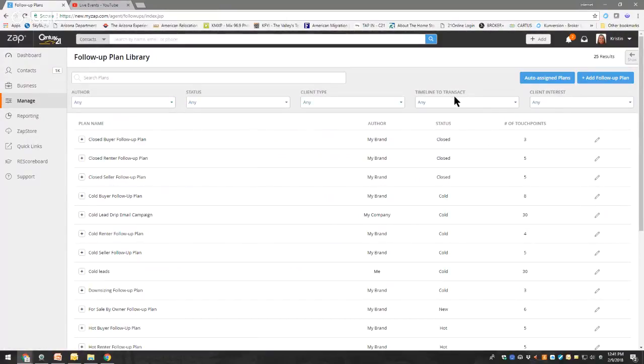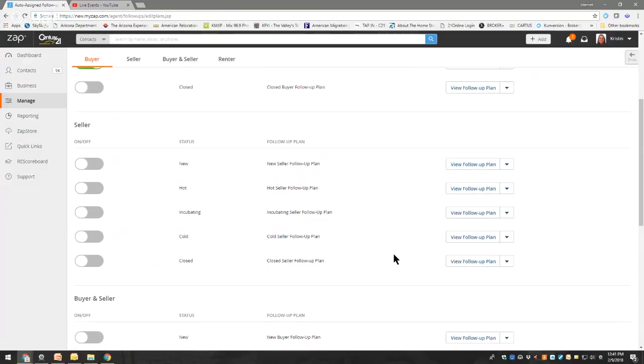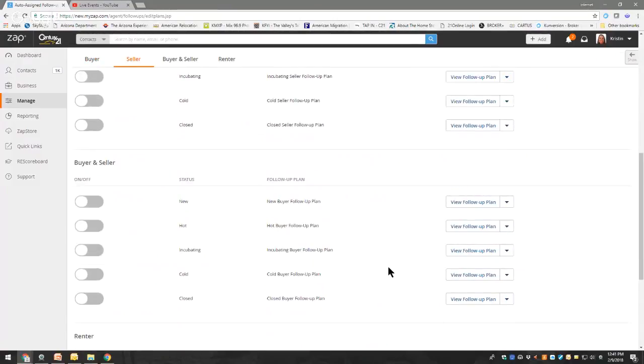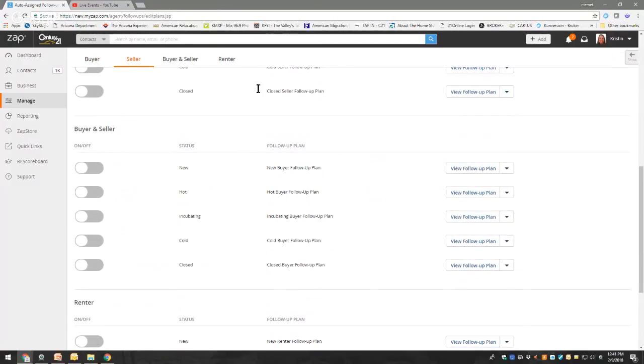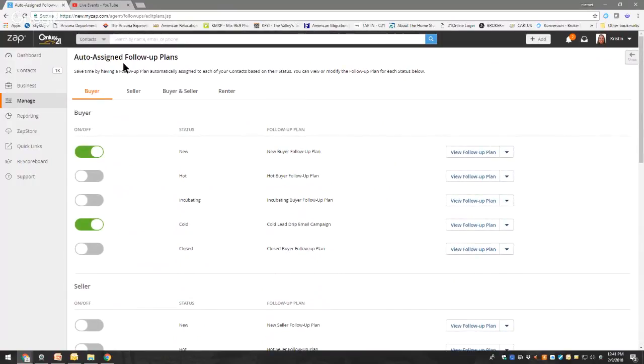Once you have some follow-up plans you like in place, like auto-assign follow-up plans, you can select which follow-up plan to automatically send out whenever you have contacts that are in new status, cold status, incubating status. The plan will automatically send out on your behalf. So this is all set up in this section under auto assign follow-up plans.